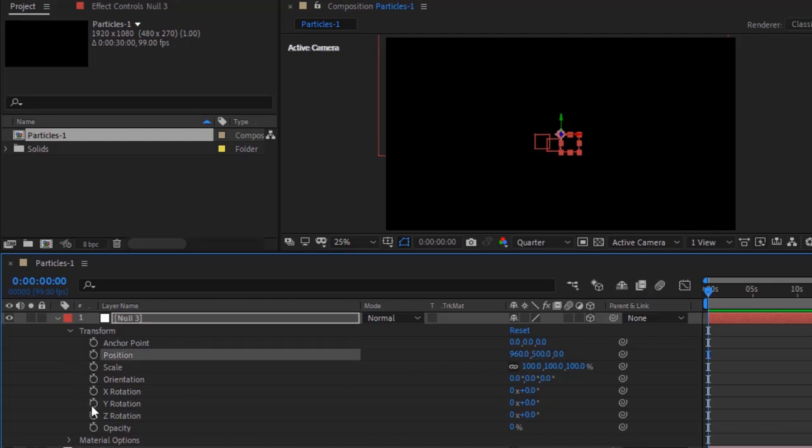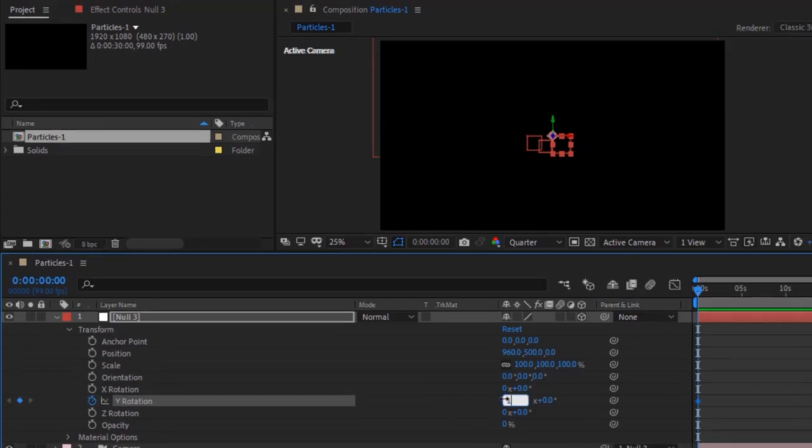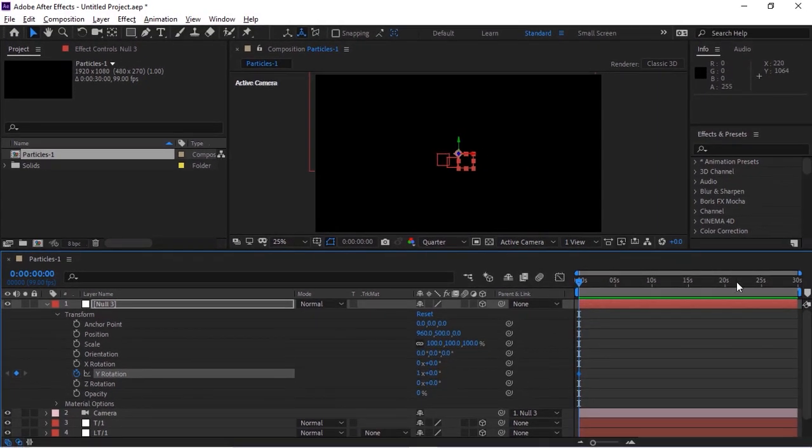Move the timeline to 0 seconds. Click stopwatch next to Y rotation. Change its value to 1 and 0. Now move the timeline to 30 seconds. And change its value to 0.